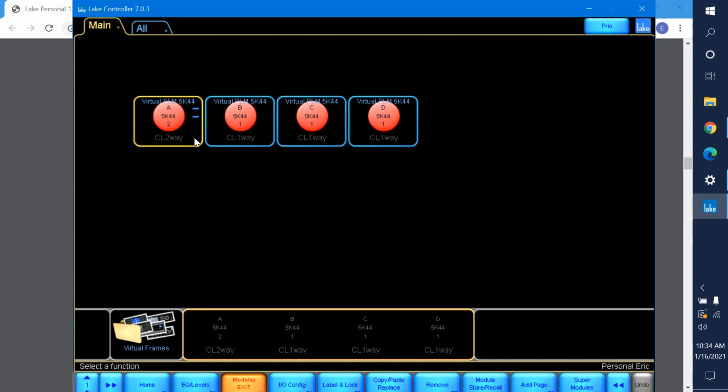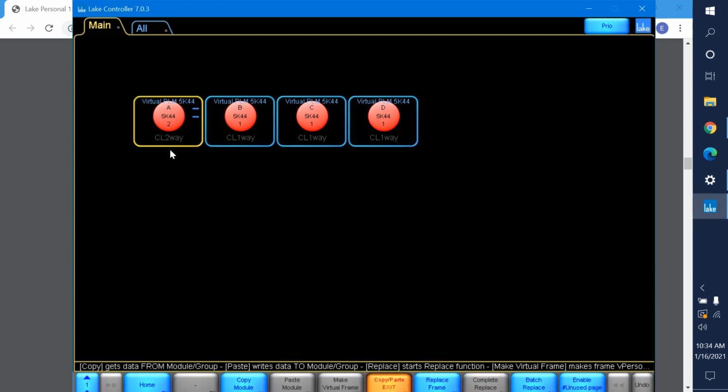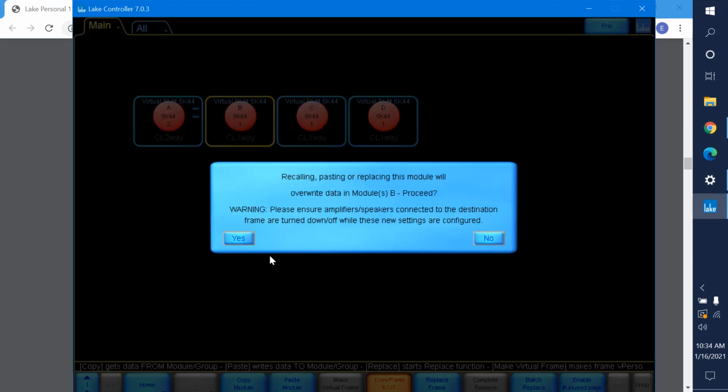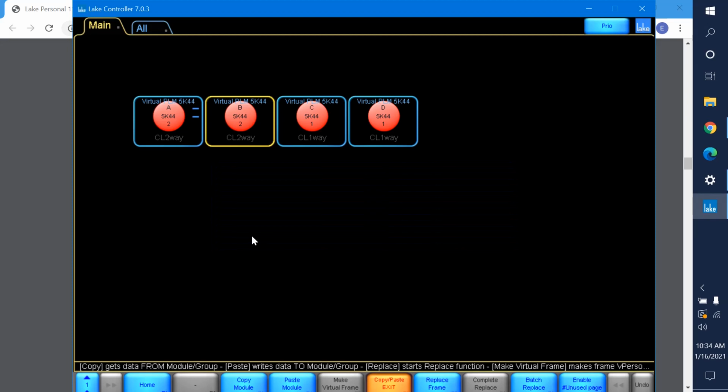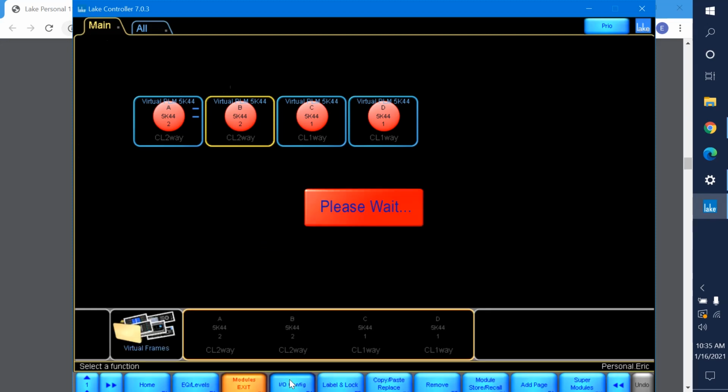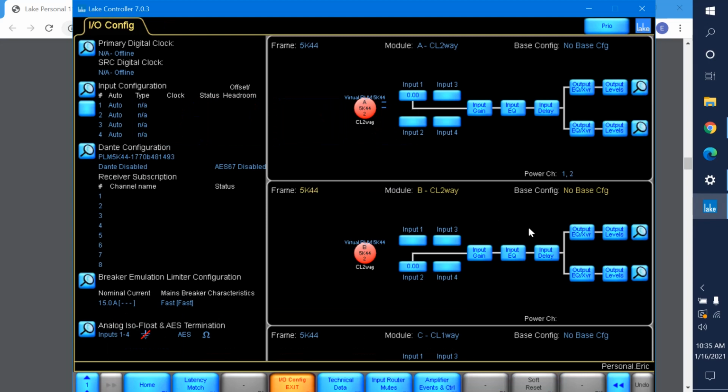I need to make this second module the right main. In order to do that, there is a copy paste module feature, which makes things pretty easy. I can select the module that I'm in, copy it, go to module 2, which will be our right main, and paste module. It says, are you sure you want to overwrite? And I say yeah, I want to overwrite. So now, when we exit the copy paste mode and go back into IO config, you should see that both these first 2 modules are set up to be bi-amped.